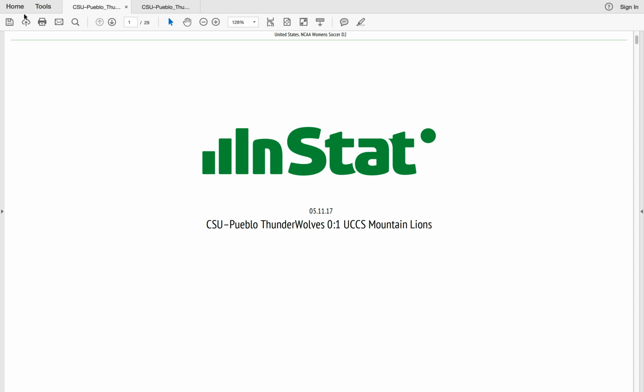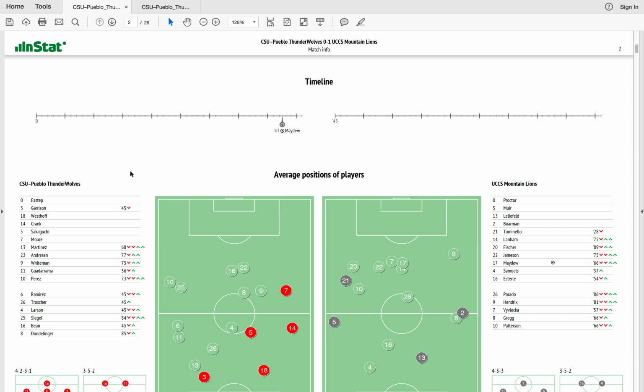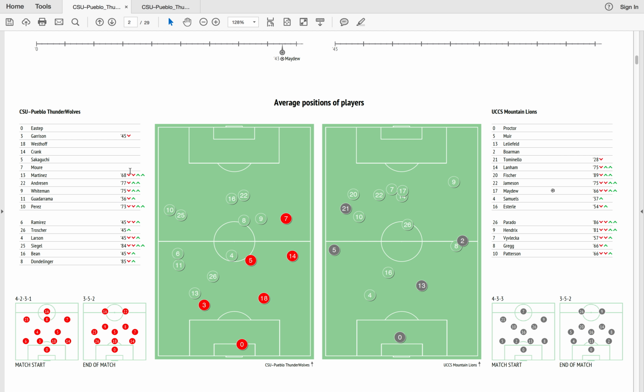I'm going to attempt to keep this at 5 minutes, but wanted to just cover a product by the name of InStat that I'd love to purchase for my program, but unfortunately we don't have the funds. So just a really comprehensive breakdown or video or game analysis breakdown, I should say. So it shows initially, obviously, the players that played, minutes, etc.